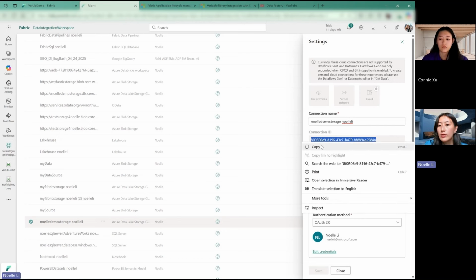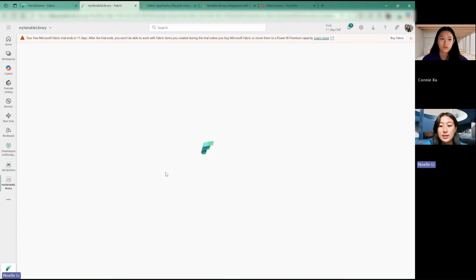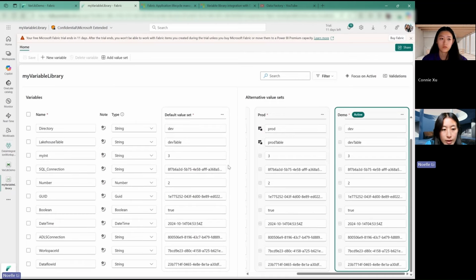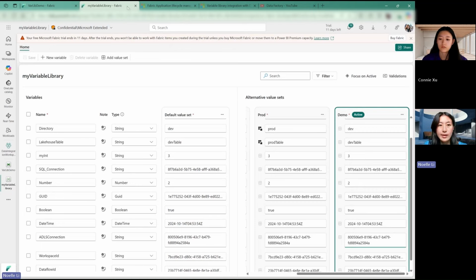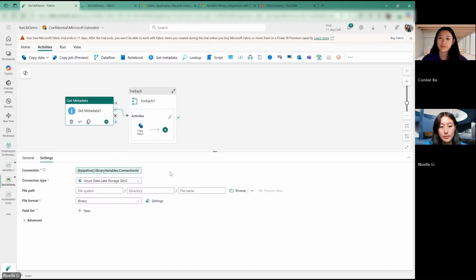And so this is the value that you want to copy. And this is the value that you want to hold in your variable library as a string. So as you can see, in my ADLS Gen 2 connection down here, this is the value, 8005, blah, blah, blah. And that is exactly what I just copied and pasted. So that is how you would find your connection ID GUID. And then once you've stored that as a string, you'd be able to use it in your pipeline to parameterize your connections. So that is how I got there.